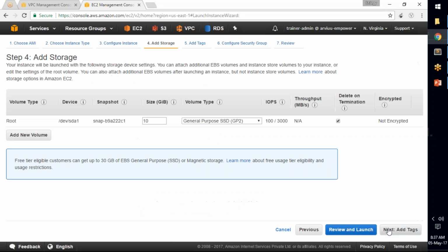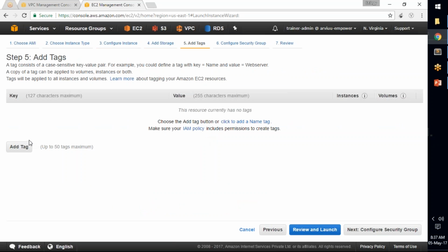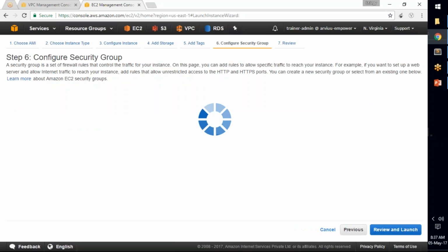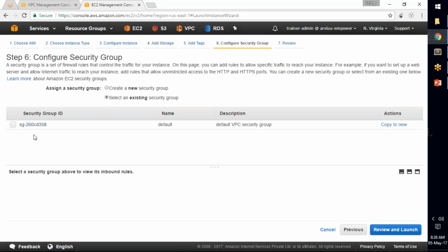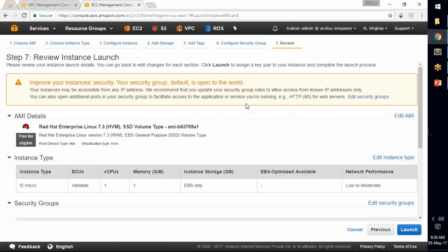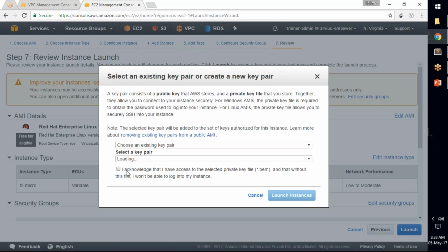So let's go ahead and add storage. I'm not changing this. And tag. Okay, let us call it web node 001 1A availability zone. I'm going to put it into my default security group, which has port 22 and port 80 access. Review and launch. I'm having this key already set up, so let me choose that.